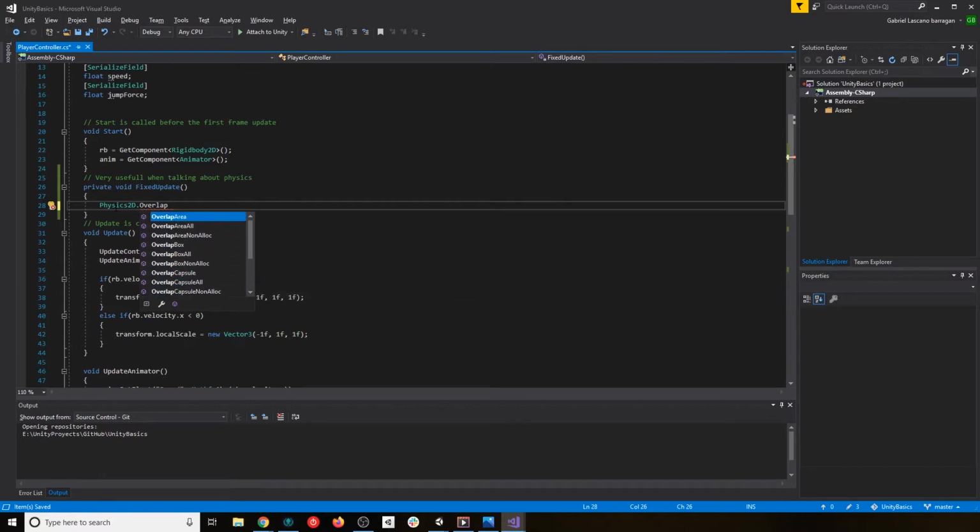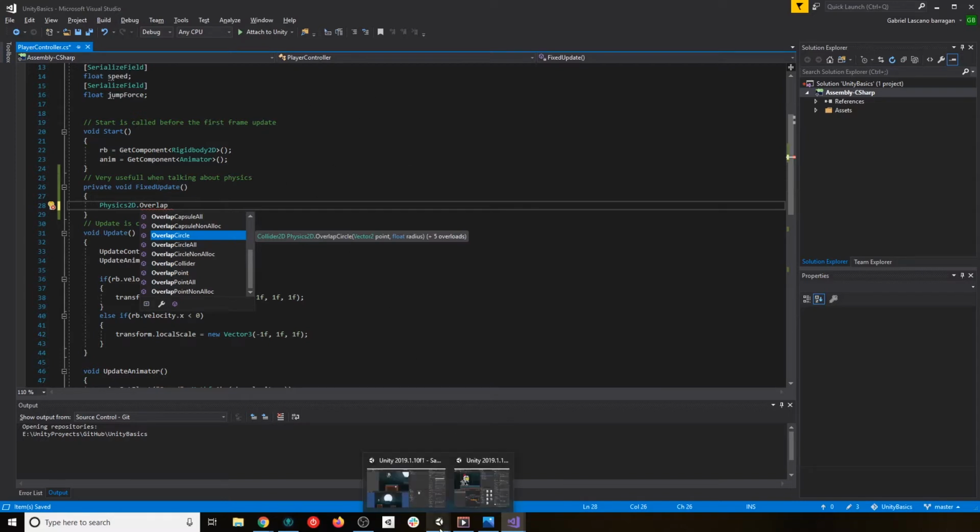There are multiple ones. For this case, the point probably will work. I found that it's sometimes not that accurate because it's too small; the area that it covers and checks is pretty short. The problem with the circle is that, because it's a circle, it doesn't really represent our player's feet.